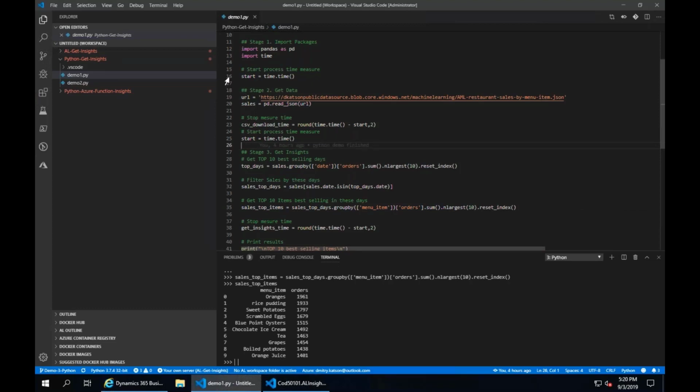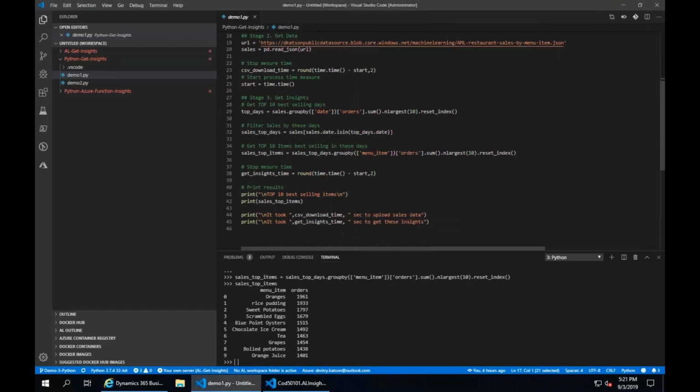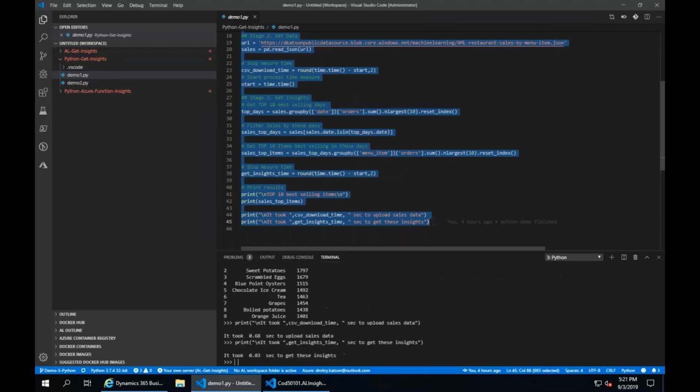Let's try to execute that once again, just to see the speed. I select all, Shift Enter, and you see that it took 0.8 seconds to upload data, and it took 0.03 seconds to get this insight, compared to 0.3 seconds to get this insight with the queries in Business Central. So at least this code is 10 times faster than queries in Business Central.